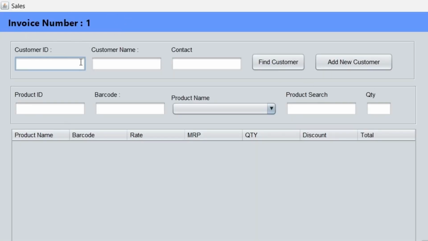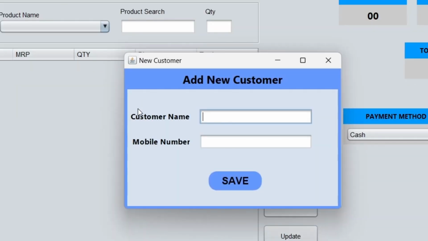First of all, you can enter customer ID or mobile number and click Find Customer to fetch customer details. Or you can even add a new customer. But this is not compulsory and you can proceed without it. Clicking Add New Customer will open a window where you can fill necessary details and add the customer.